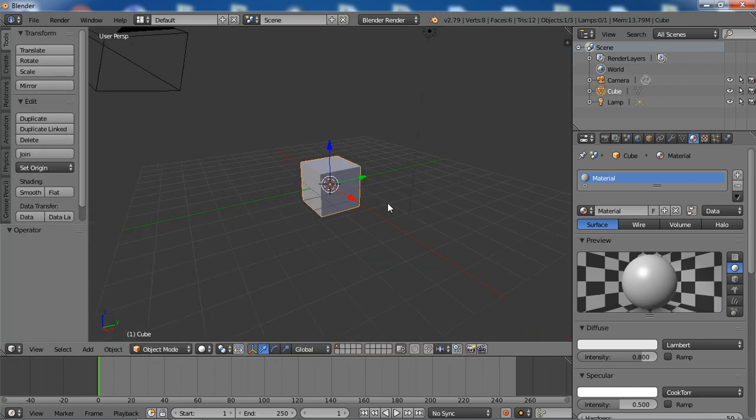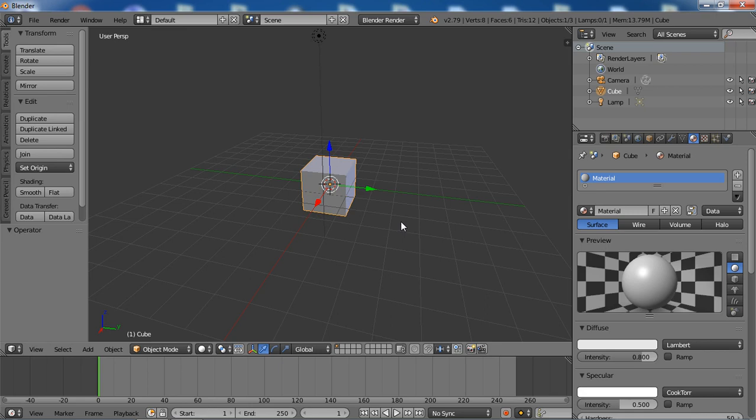So those are some of the basics of the Blender interface. As you can see, the interface can be very configurable, but we can always get back to our default settings. So that's pretty much it for this lesson. We have seen the interface of Blender.